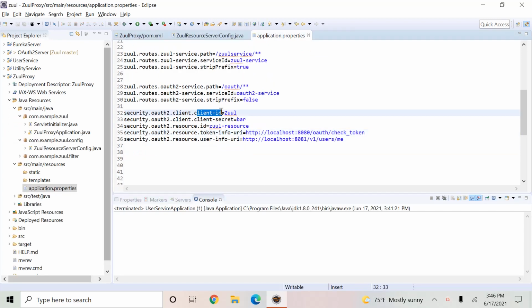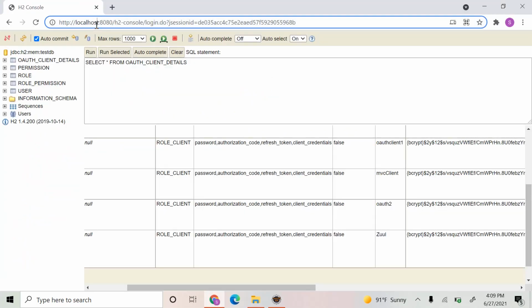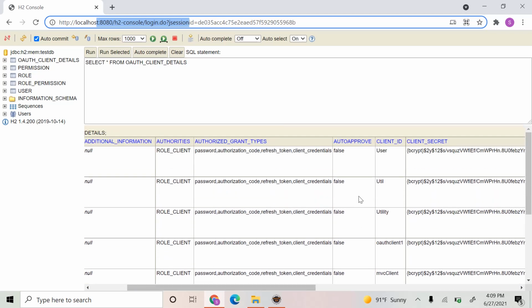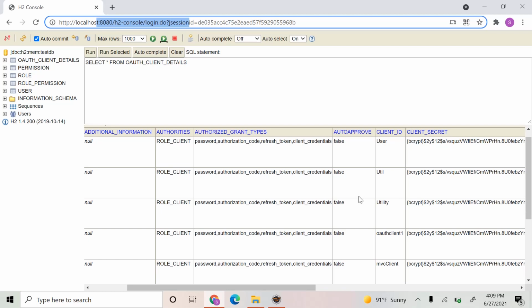So here we have set the client ID as Zuul, the client secret, the resource ID, the token information URI, and the user information URI. These are the properties that have to be set for the resource server. So now this Zuul proxy has also become a resource server, and we have implemented the security to secure the backend services. When you check the database here in the authorization server, you can see all these clients have already registered themselves with the OAuth2 authorization server. Only then can they send requests to the authorization server or verify the tokens with the authorization server.